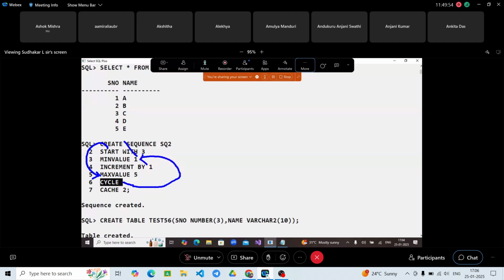So that means the start with value is not working now. The start with value executes how many times? First time only, one time only. Then once you reach your maximum, the new cycle starts from the minimum value. Again minimum to maximum, and again the new cycle starts from minimum value. So minimum, maximum, minimum, maximum, the cycle will go on.